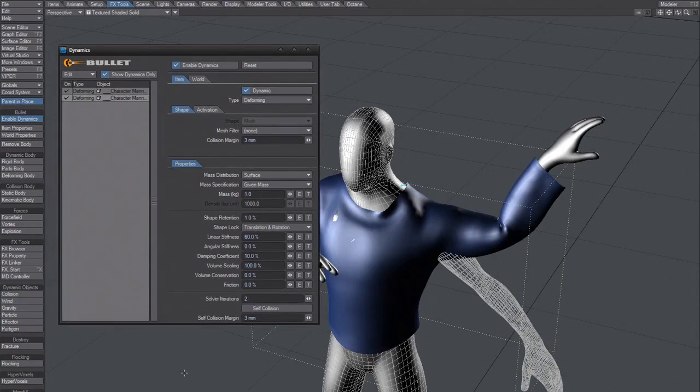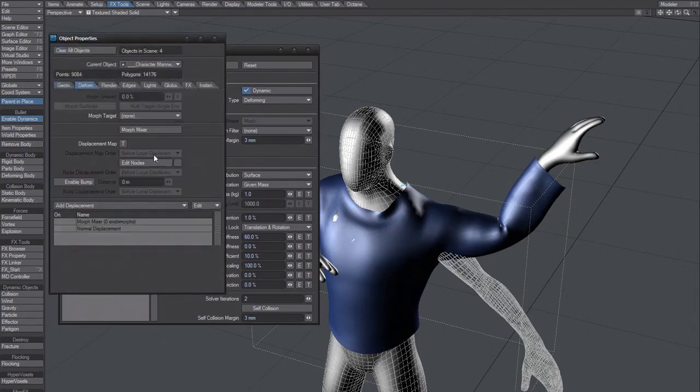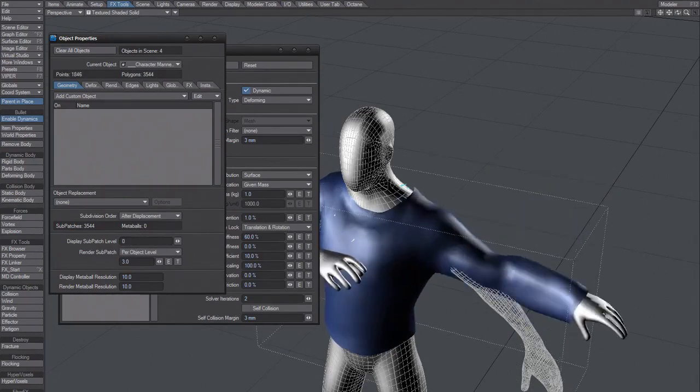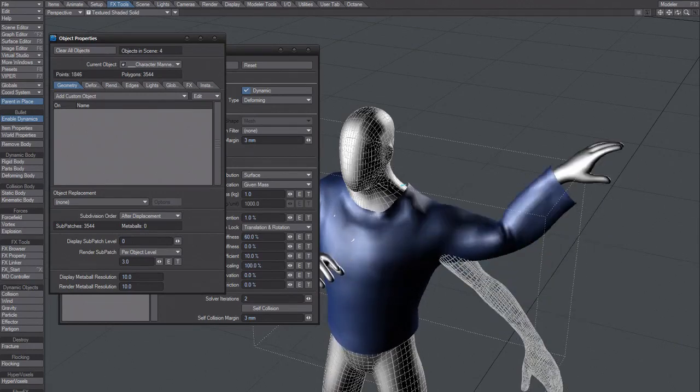The way you get this to work with subdivision is like Jason said on the forums. Go to properties and you set the subdivision to after displacement or last. Let's set this to 0 so you can actually see what this really looks like. Nice thing, of course, is that I don't have to recalculate if I change this.